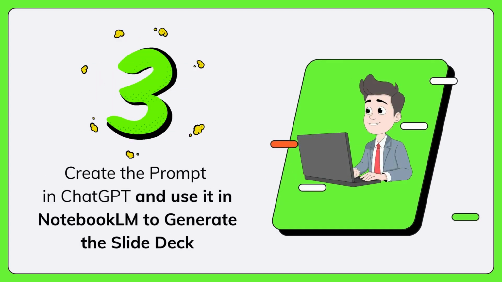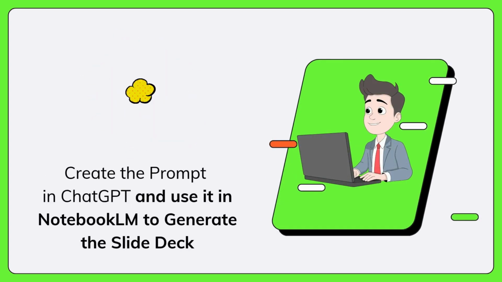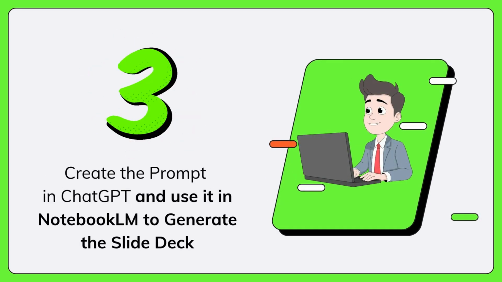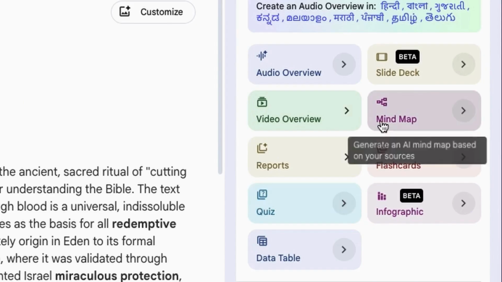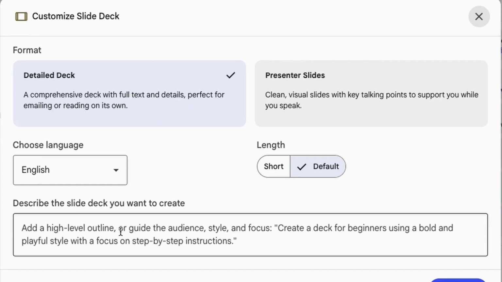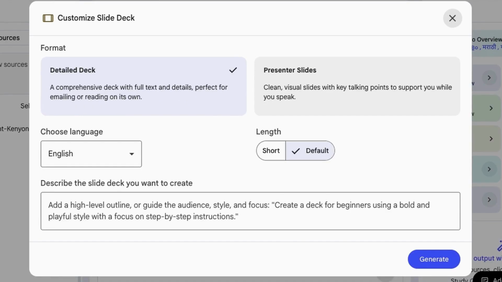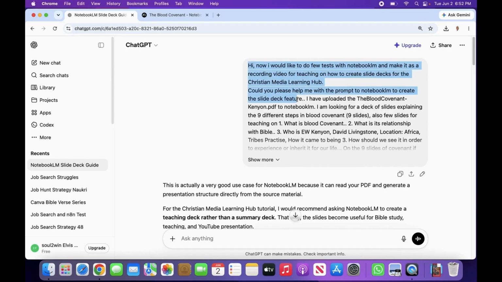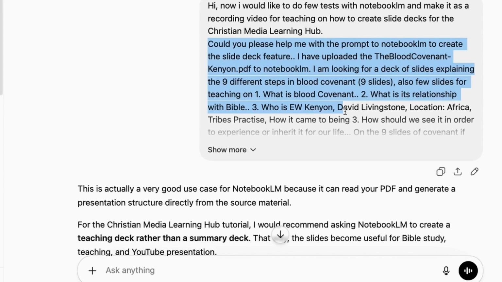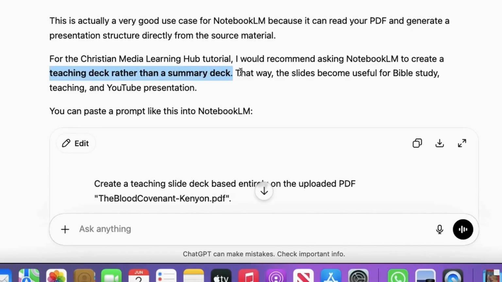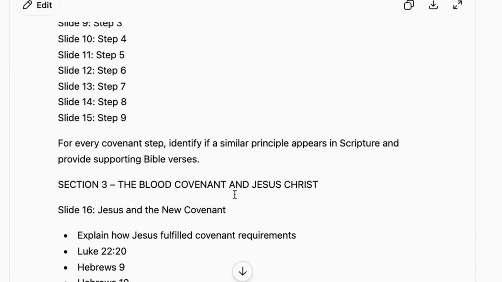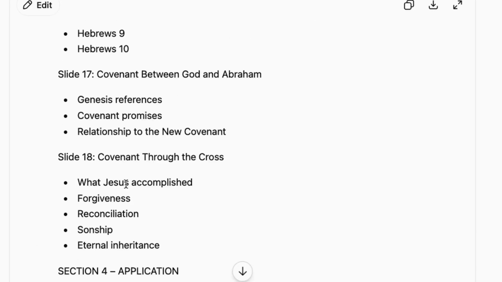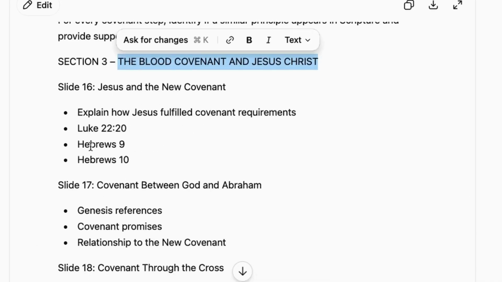Now let us create a prompt in ChatGPT and use it in NotebookLM to generate the slide deck. You could see I have requested ChatGPT to provide a prompt and it has given me a good prompt, which I'll be using it in creation of slide deck inside NotebookLM.